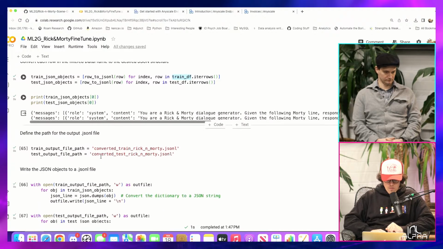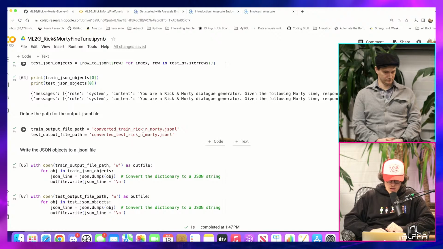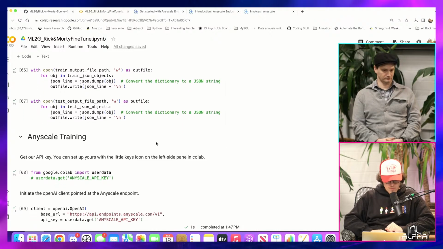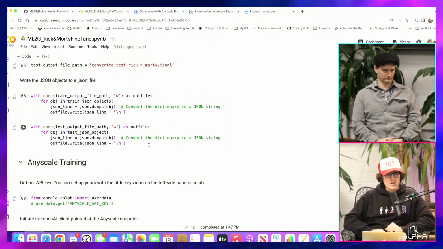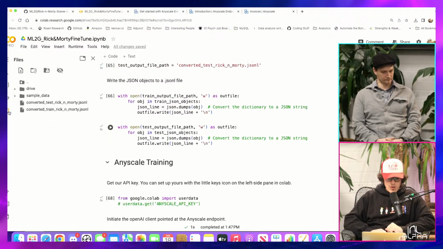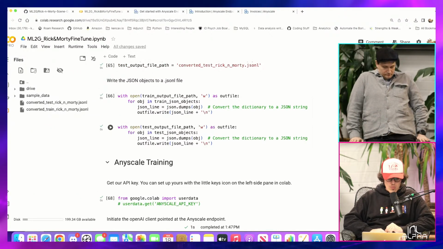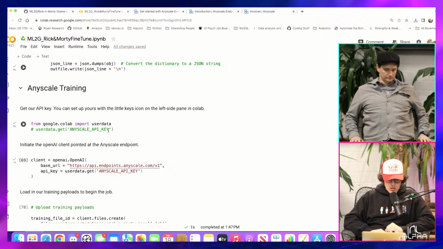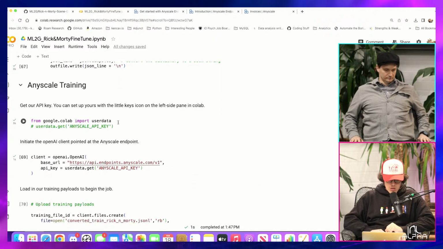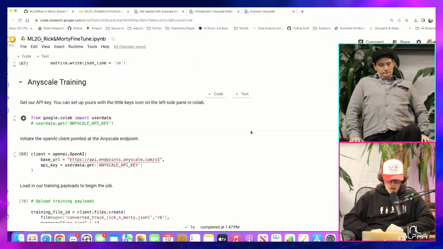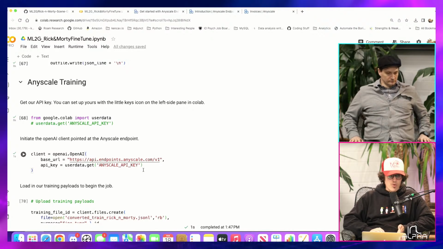So we then convert these to files. Here's the output paths, and here's just the writing of that file. So nothing too crazy going on here. And when you write a file in Colab, it automatically shows up here, so it's going to be very easily callable. And you could see in a second, here's me importing user data, which is where you can get your keys from. And then here's that setup with the OpenAI API.